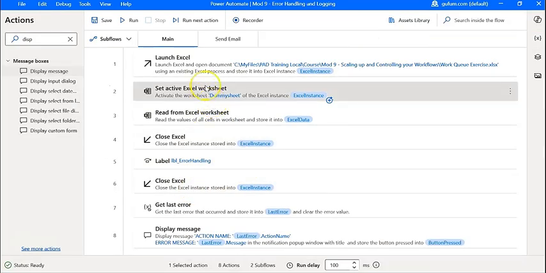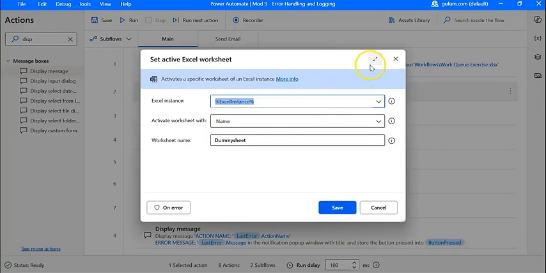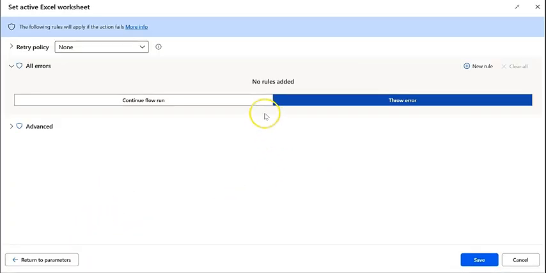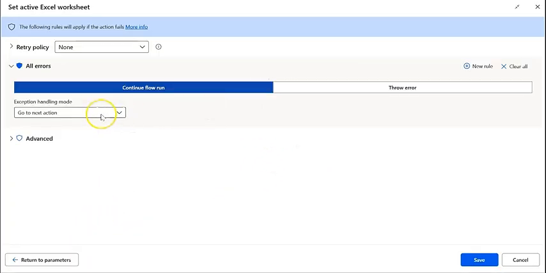All right, we have the subflow for sending the email ready and the label ready, which will close the instance, get the error details and display it. Now let's go ahead and set the on action level error handling. So I click the on error button. This time continue flow run, and as mentioned earlier, these two actions won't be of any use.